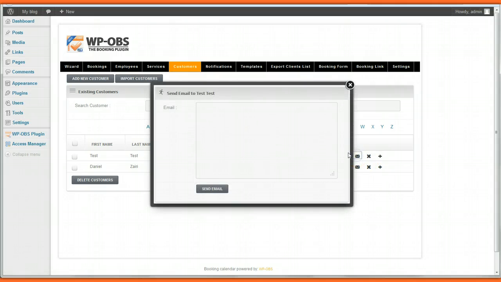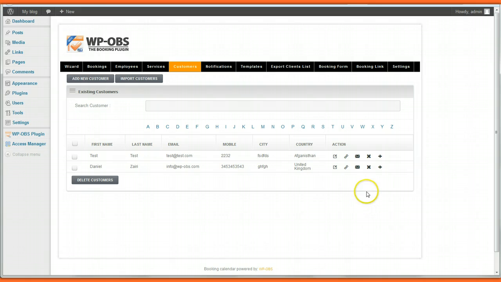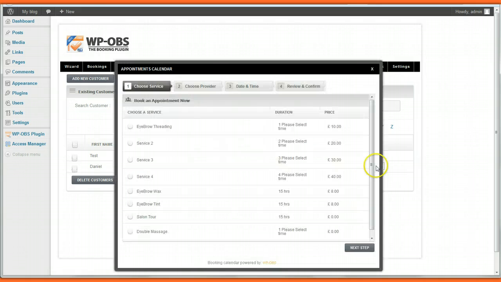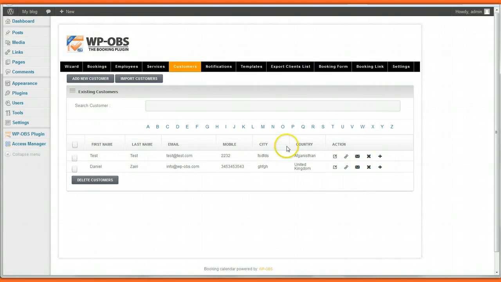You can send an email, so you can just type in an email and this will go straight to your customer. You don't need to start looking for them in your Outlook system in order to email them a message. So you can do it straight from here. Of course, you can delete them, and if needed, you can book an appointment for them straight from here. So this is, again, just a little bit of control over the customers' cards and how you manage them.